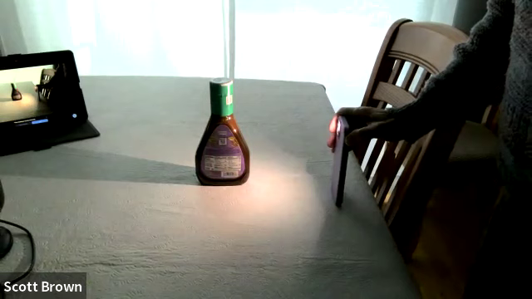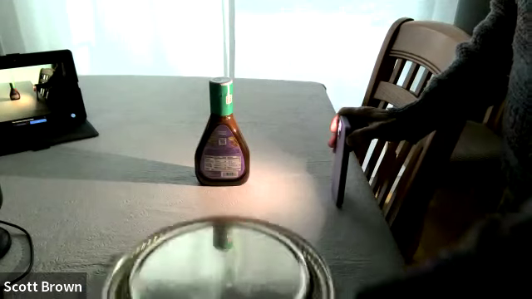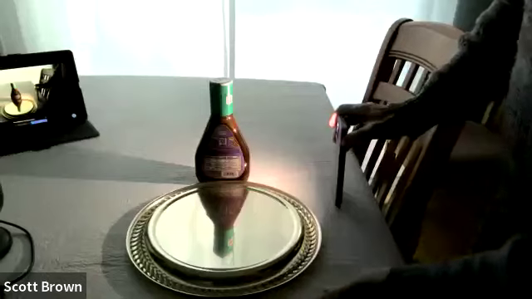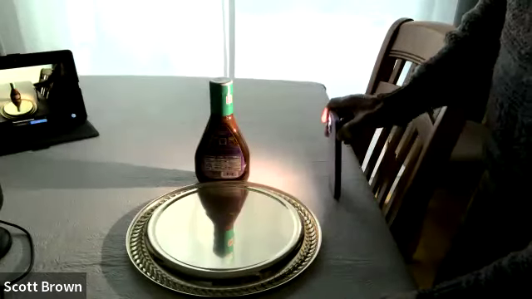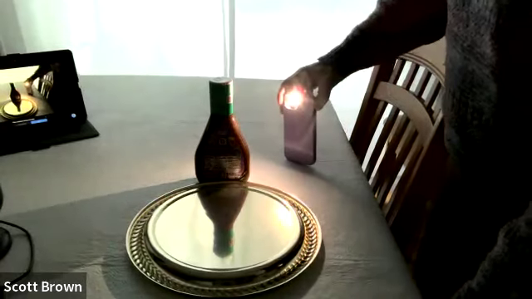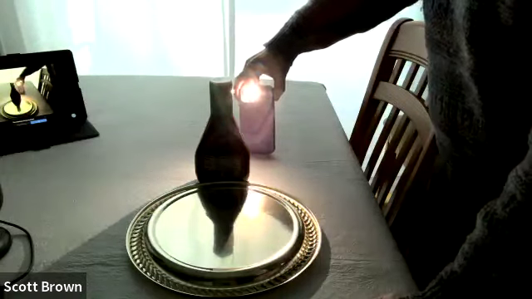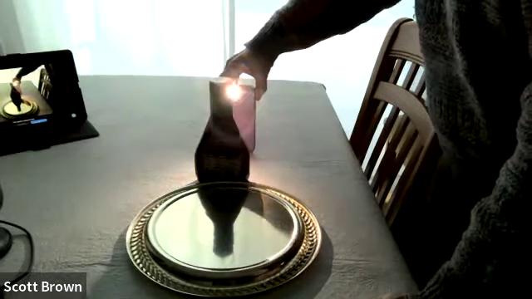Don? Yes. So what if the light source was such that the shadow fell across the reflective surface? Then what do you get? Let's see. Here comes the shadow. Watch what happens to the reflection and the shadow. Ooh.